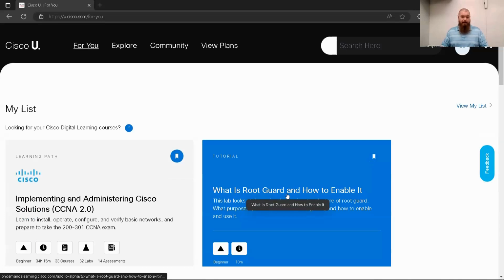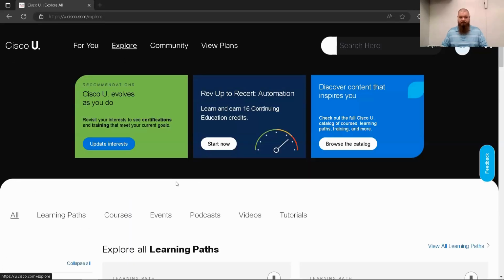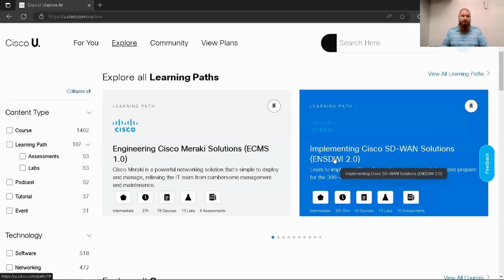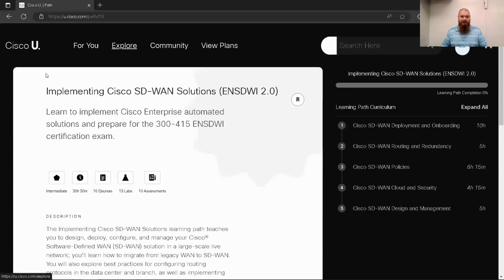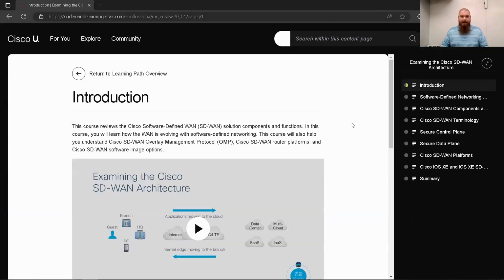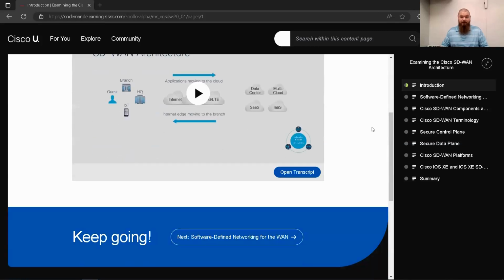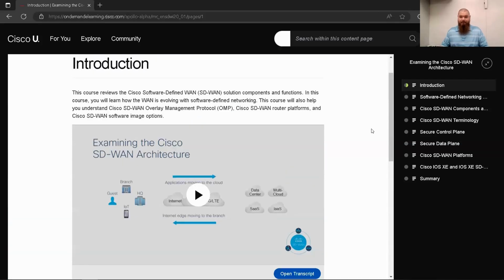All right. So when I look at everything here, let's go back to that same course, ENSDWI. Notice that the dollar sign is gone. This account has full access. I can jump in here and say, all right, let's go to the first section, SD-WAN deployment onboarding, examining SD-WAN architecture. Let's spin that up. And I'm in the course now. Talk about overlay management protocol, start running through and watch the videos.